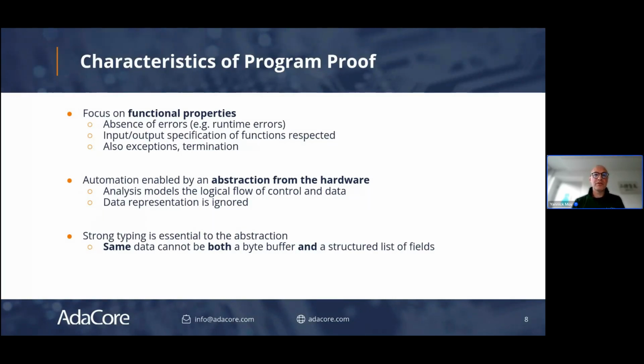The analysis of Spark is highly automated thanks to the use of state-of-the-art automatic provers, but this is enabled by a level of abstraction from the hardware. We wouldn't have the same level of automation if we were to follow how data flows from the memory to registers or how the stack pointer is updated. So the analysis really works not on the actual code that executes, but on a model of the logical flow of control on data. And in this model, the data representation is ignored. One essential part of this abstraction is strong typing. So the same data for proof cannot be both a byte buffer and a structure of fields.